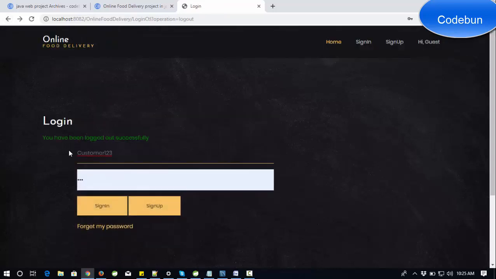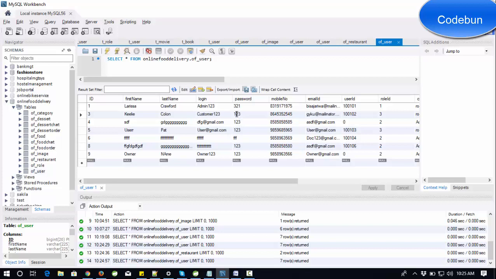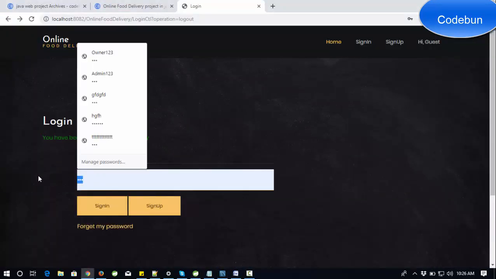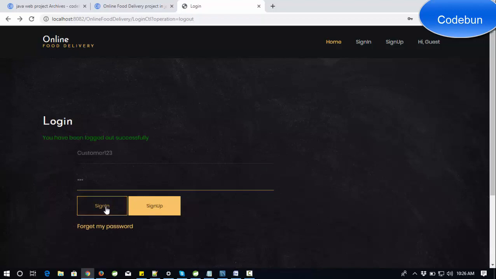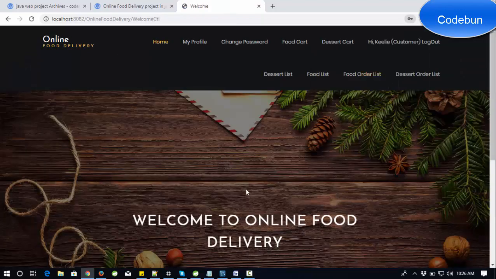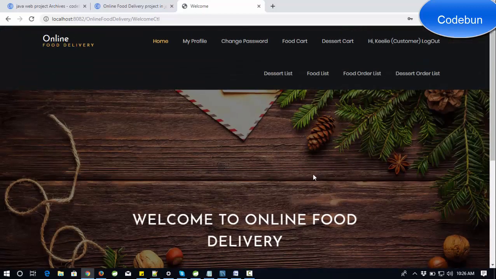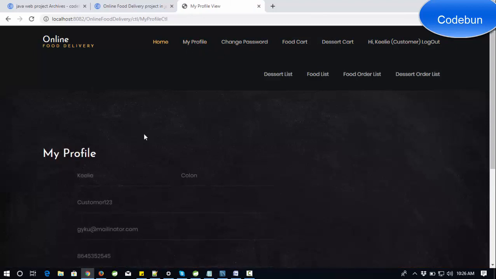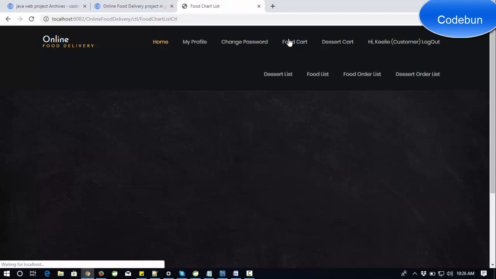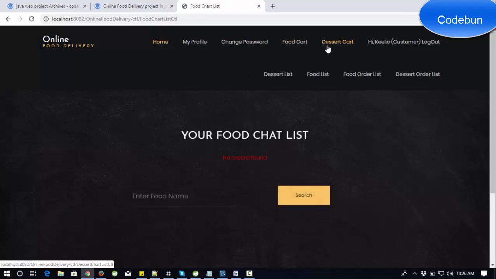And here I'm going to enter the existing record which I have. So user ID will be customer 123, and the password is also 123. If I hit the sign in button, you can check I logged in successfully in the application. And this is some common module like my profile. So a user can change or update his profile, the change password, the food card, that means the dessert card.